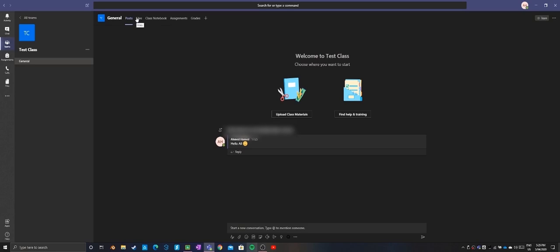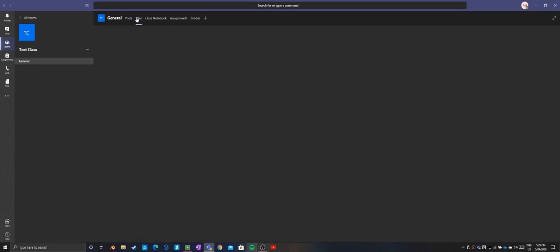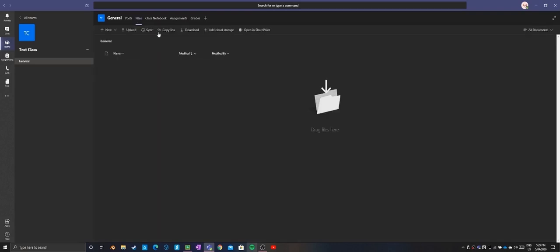Now I'm just going to quickly show you guys the file section. So in files, when it loads, this is where you can post your class materials. So if you have resources that you want to upload, you can place them in there. Students, staff can access this folder and, you know, grab what they need.